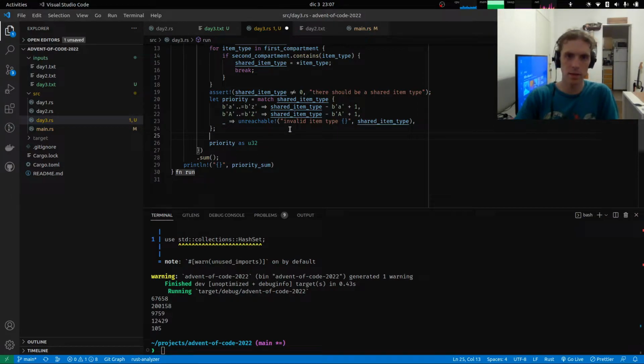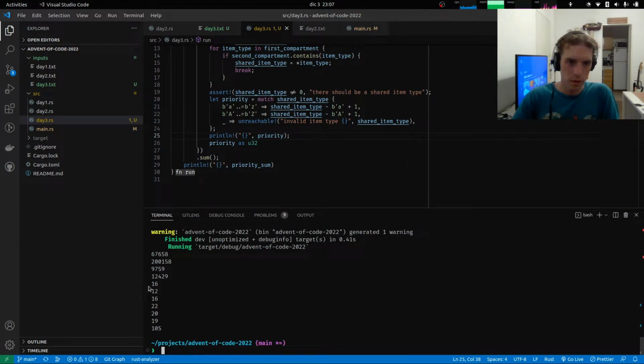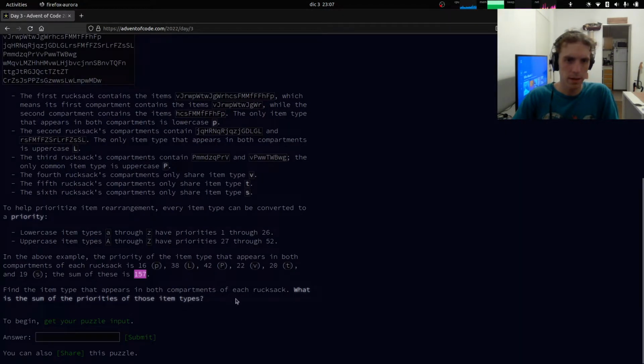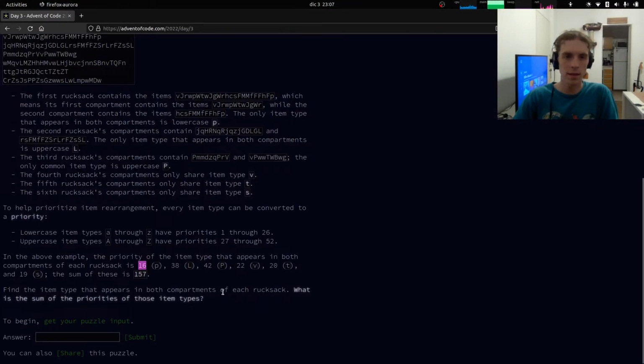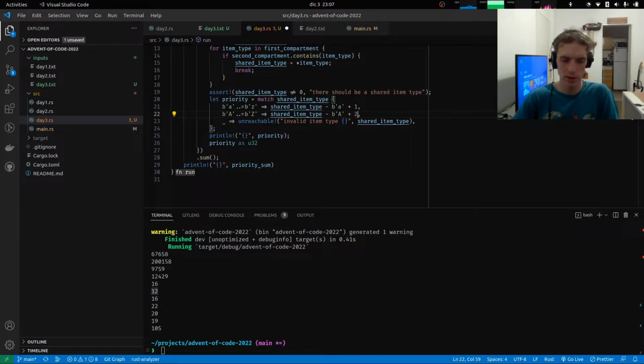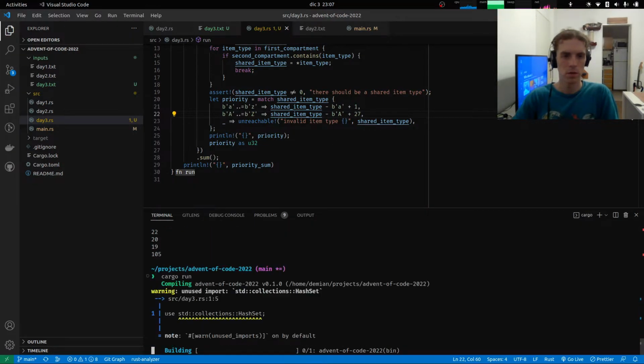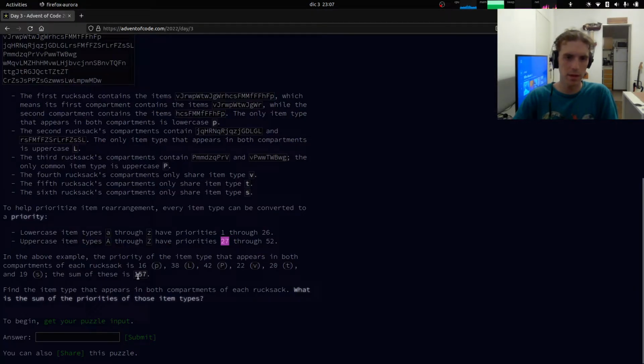Let's do some debugging println, and let's print the priority. Okay, it starts with 16. Yeah, that's correct. Then 12. No, it's not 12, because that's an uppercase letter. We shouldn't be adding 1. It doesn't start from 1. These other ones start from 27. That's right. So how about now? 157. That's exactly what we want.